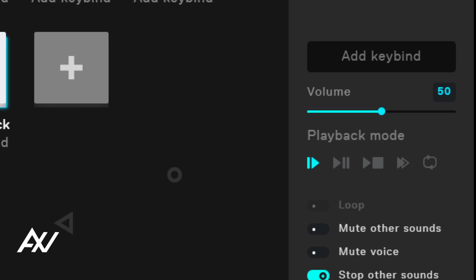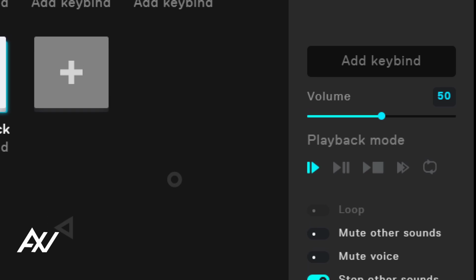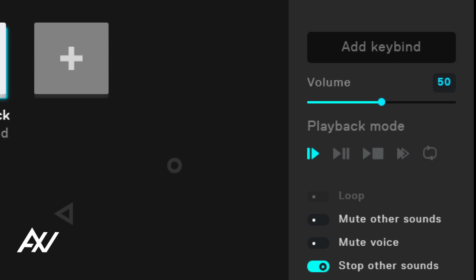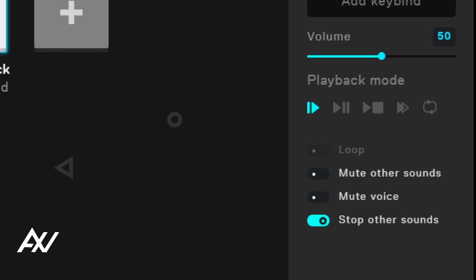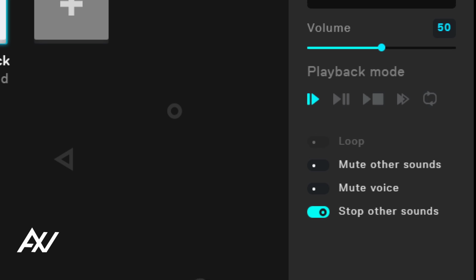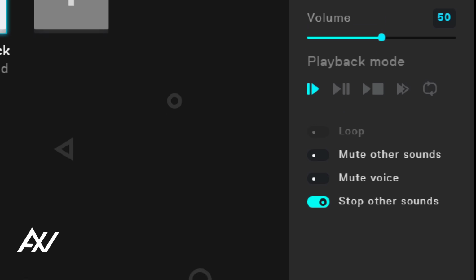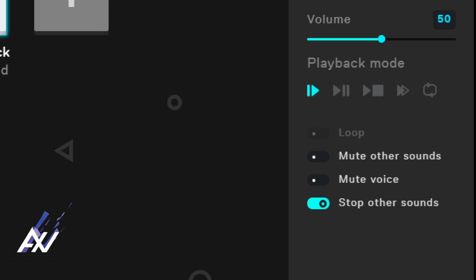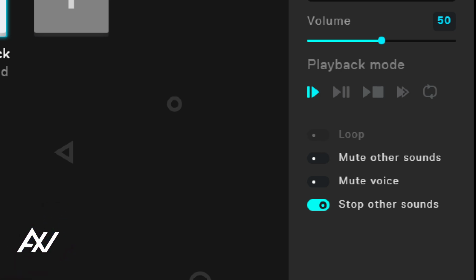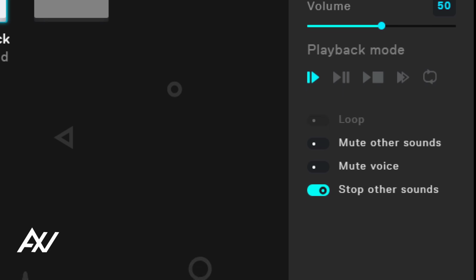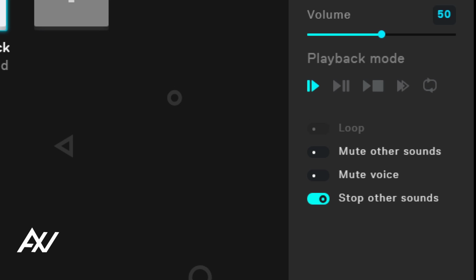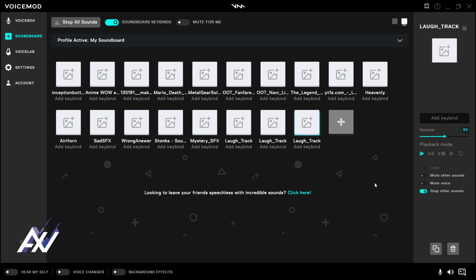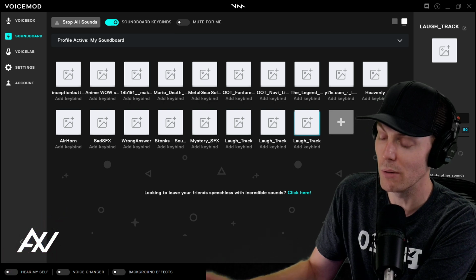So first of all, you can change the volume. So if the sound effect is way too loud, turn the volume up or down to normalize it versus every other sound effect. There's also different playback modes here where you can play pause when you hit it, you can play stop when you hit it, you can fast forward when you hit it, and you can loop the sound effect, which is amazing. You can also choose whether you mute other sounds or mute your voice when that effect happens. And by default, stop other sounds is checked, which I recommend so you don't stack a million sounds on top of each other and it becomes a super jumbled mess.